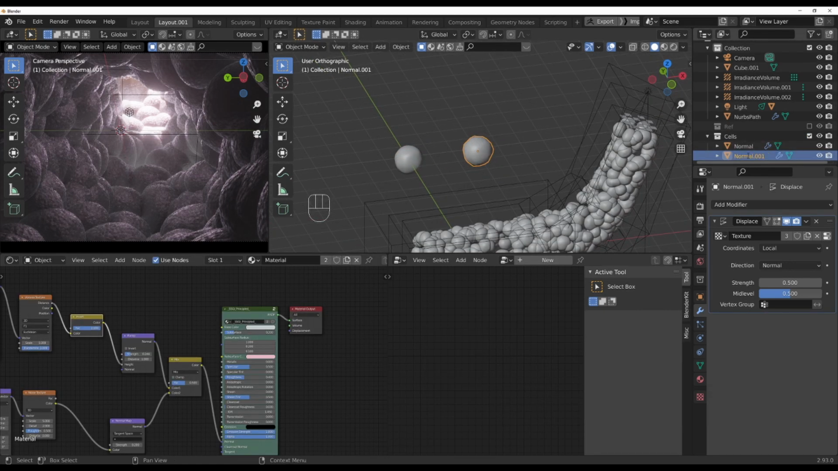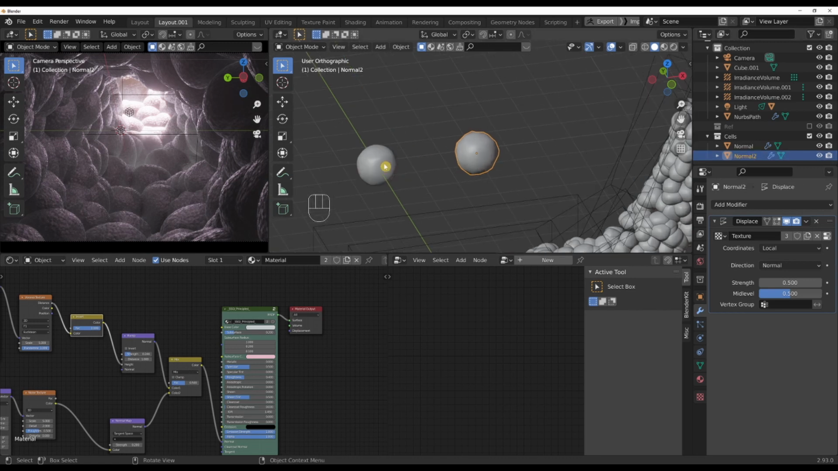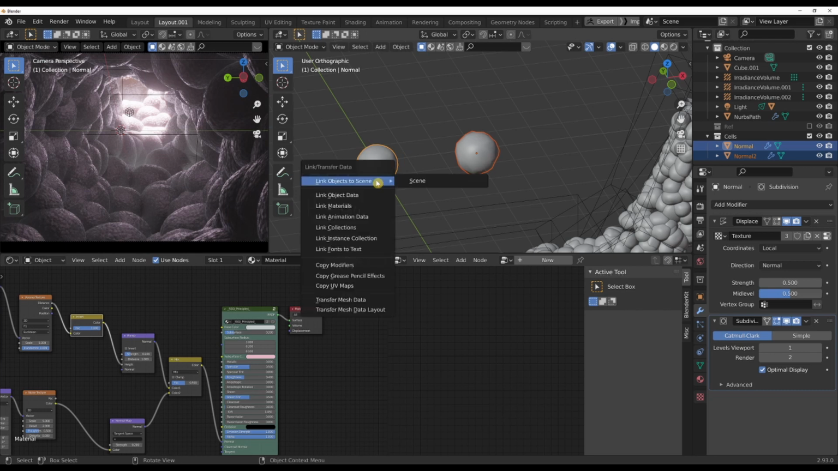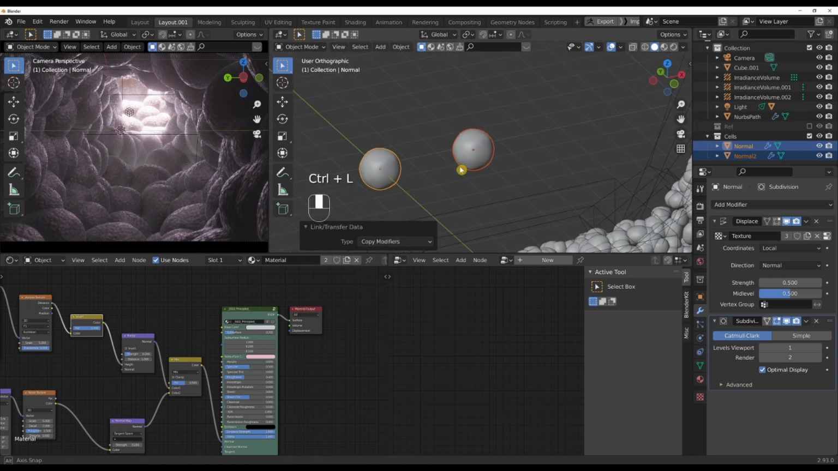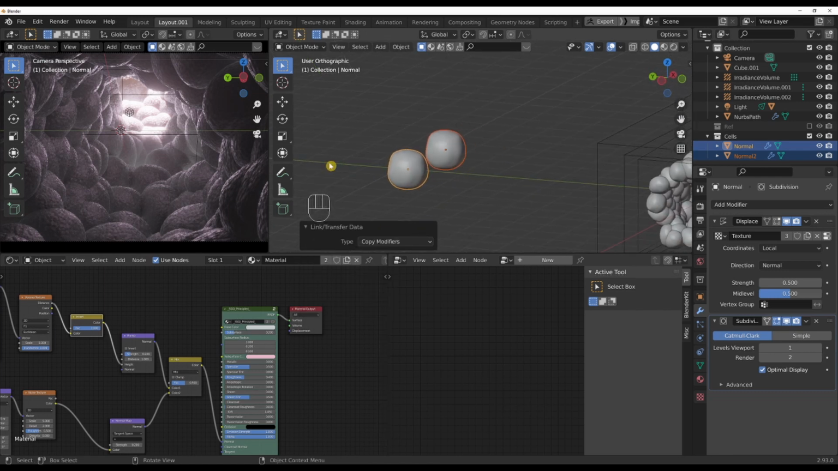I'm just gonna rename that to normal 2. And to copy the modifiers, because I did have a subdivision, not subsurface, you just control shift click, and again the last object that you've clicked, the one with the yellow highlighting, that will be the source object. So copy modifiers, and we've got it smoothed out.